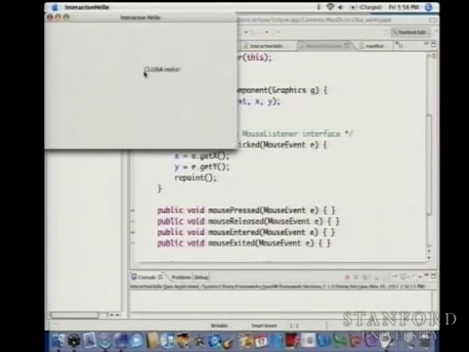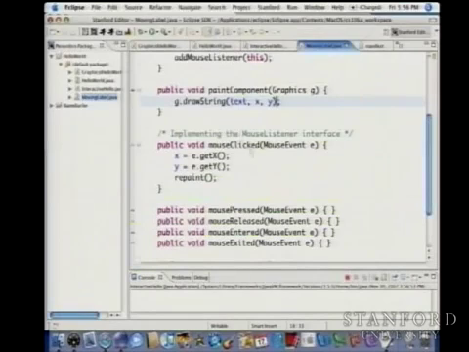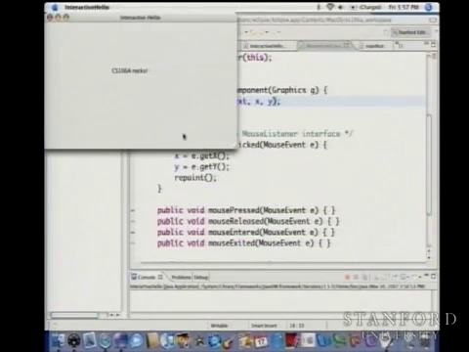And now every time I click the mouse button, right, because this is the mouse clicked event over here, every time I click the mouse button, the XY location of the mouse becomes the new base point for the text that gets drawn. And so it just moves around the screen. Okay? Any questions about that?